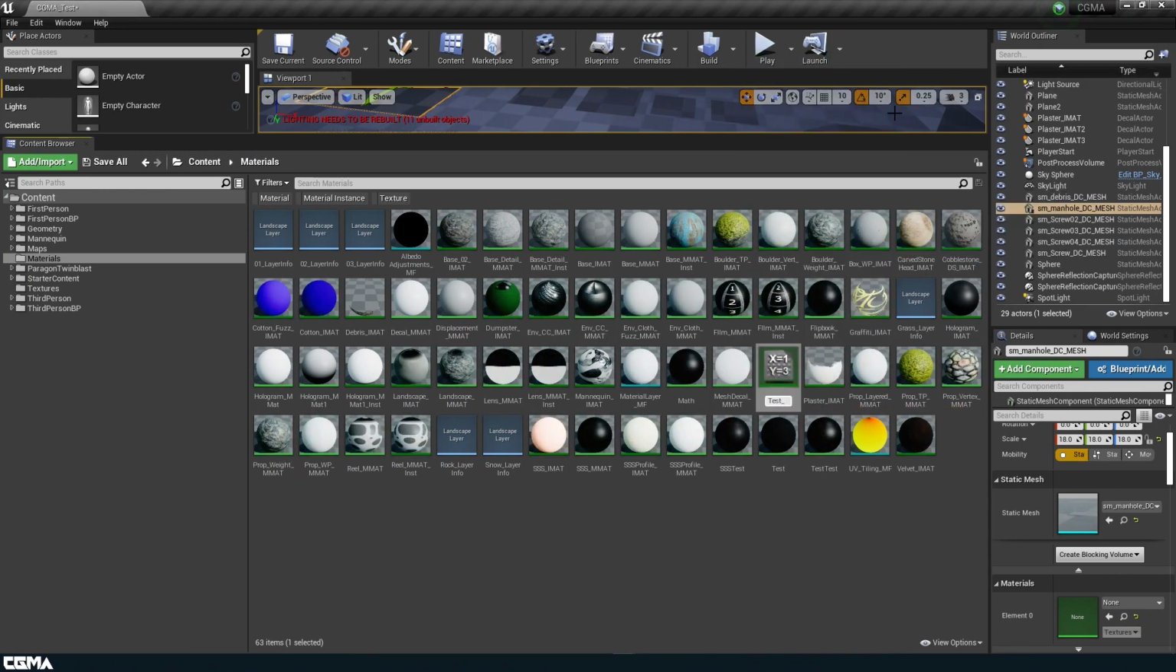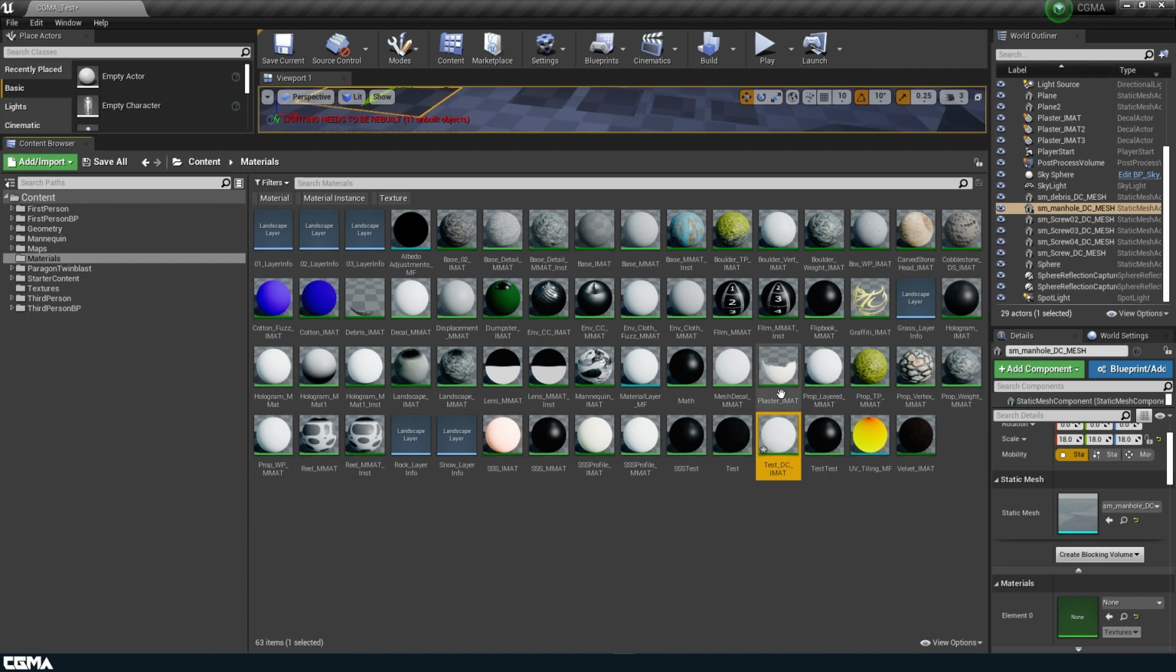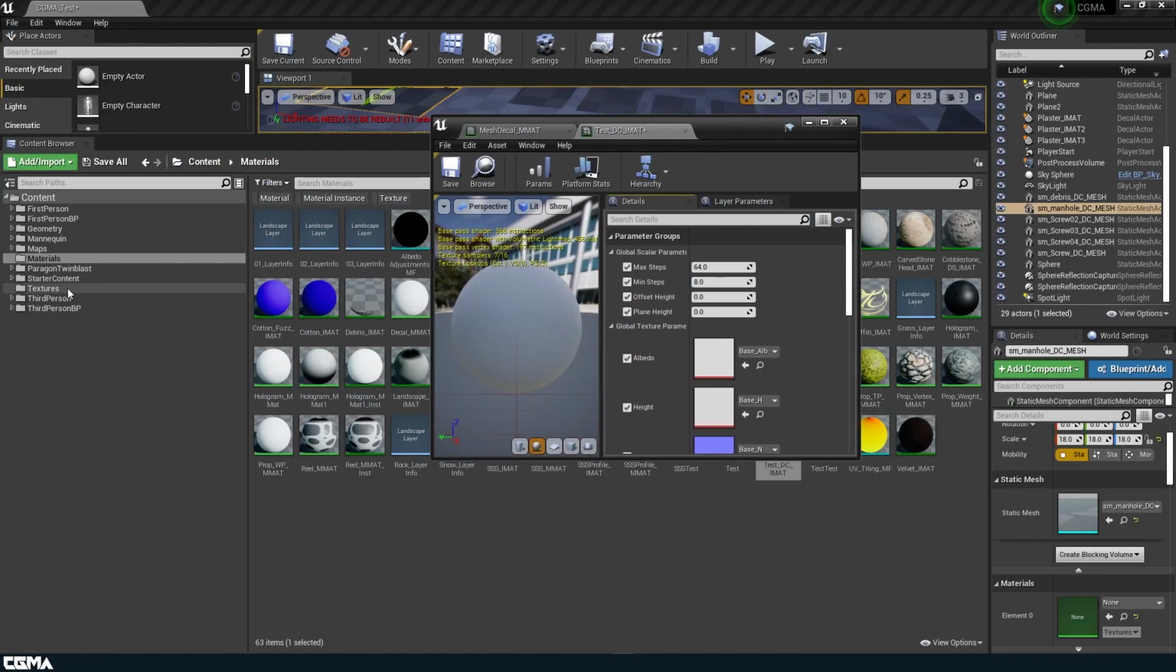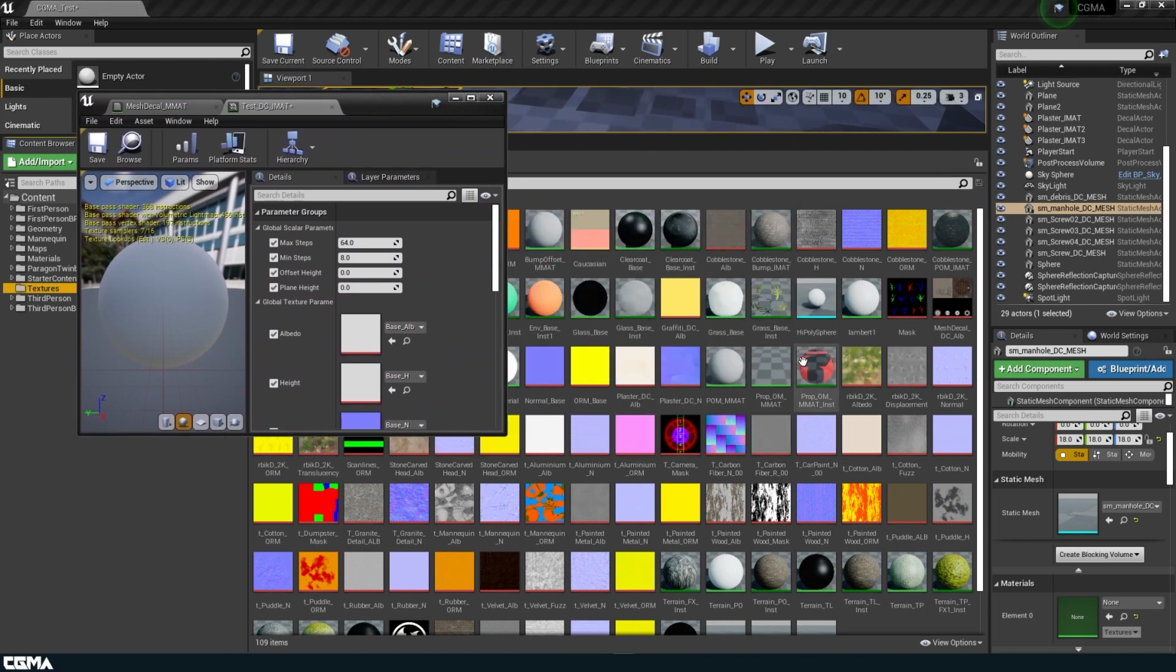I'll just call this test DC mesh decal instance. I always put DC on anything that I'm going to relate to decals, so that it's easier to know that something's not a material that just has a simple blend, or a texture that's going to be used for normal transparency or masking. This will be used specifically for decals. So let's plug this back in, turn on some of these guys, and then let's go find our textures and plug them in.